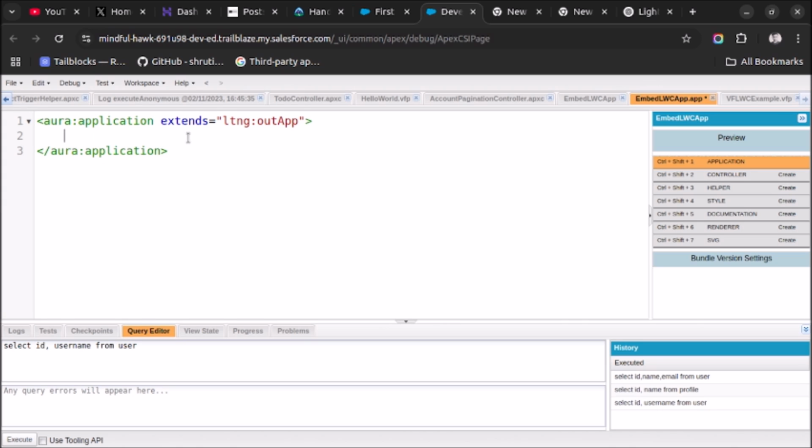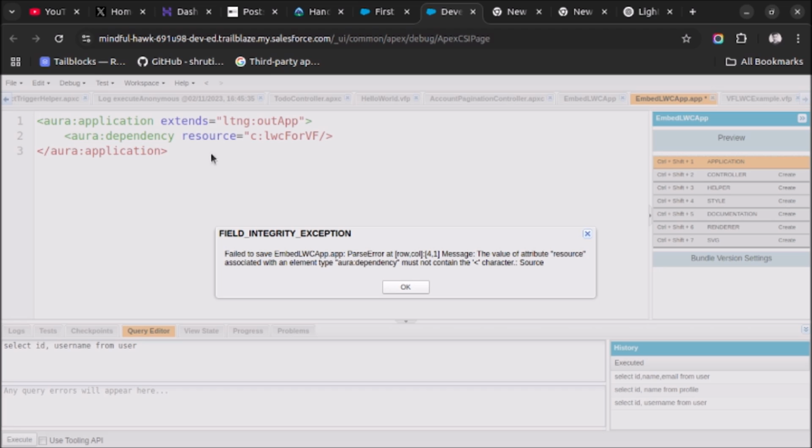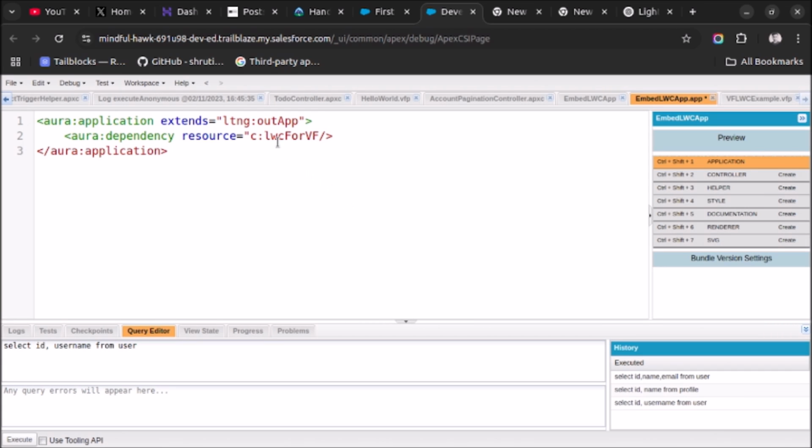After that you have to use the Aura dependency tag, and here we will set the resource to the name of the Lightning Web Component. So c is the namespace, the default namespace. After that, the name of the Lightning Web Component. So this is it. Now we are done with giving the information about the Lightning Web Component to the Aura application. Let me save it.